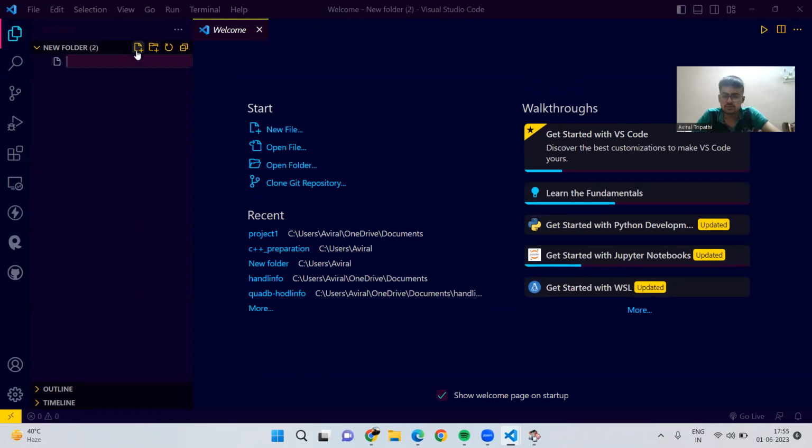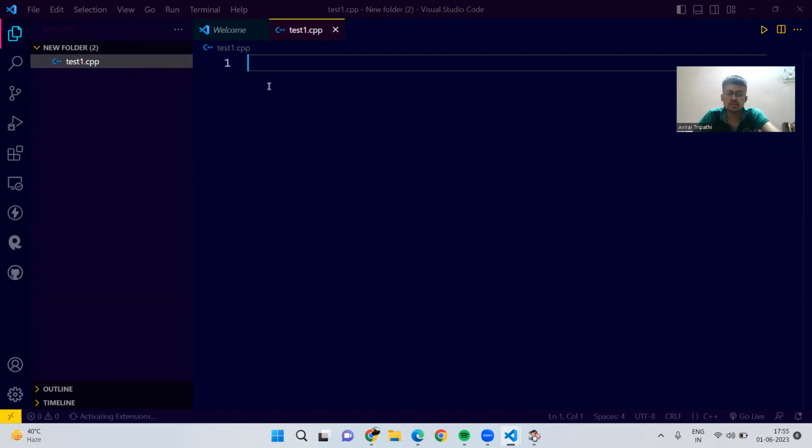Now what I will do here is very simple. I will create a file named test1.cpp. Now why .cpp? This is the extension for the files when you write code for C++. You just simply do it like this, and then you just have to write the code.